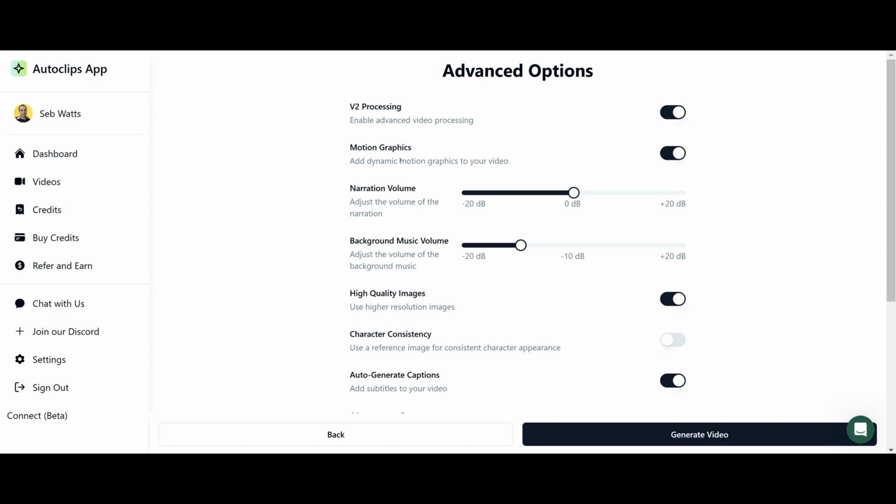You can also toggle motion graphics on or off, and underneath that it says you can add dynamic motion graphics to your video. And this basically means that your videos will bounce around quite a lot. They'll be quite engaging, but sometimes they're a bit heavy on the eye, and I'll leave that on so you can see what that looks like.